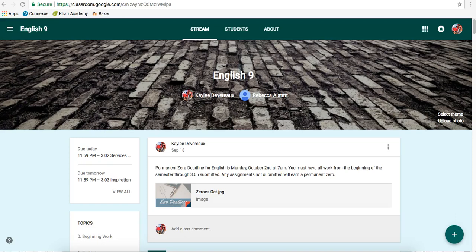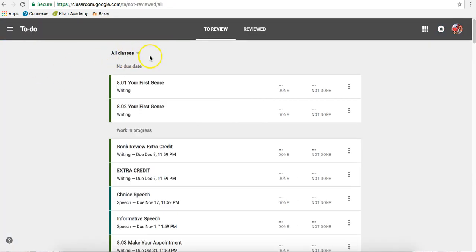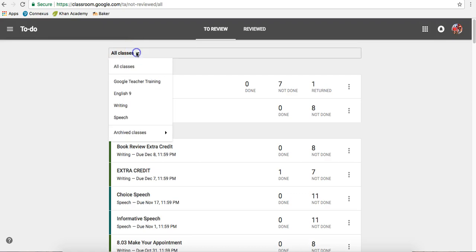All right, so I'm going to walk you through some grading basics in the classroom. And once you get the hang of it, it's not too terrible. It's actually pretty awesome. So I had to pop over into a class where I actually have students turning in work. And the best way, at least for me, to do this is if you go up here, you have a to-do list. And you can sort this by all of your classes, or you can just pick individual classes.